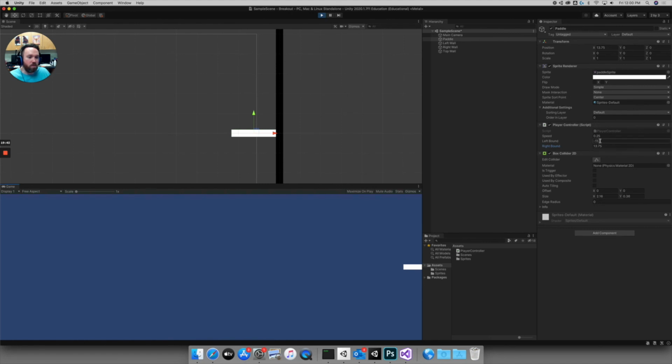And so I need to make that adjustment on my left bound as well, but I'm in play mode, so it's all going to get erased anyway. So I'll exit play mode. So minus 13.75 for the left, 13.75 for the right, and we are good to go.